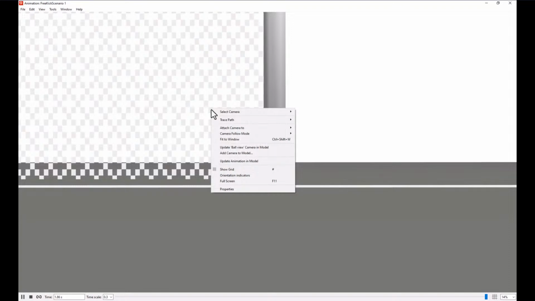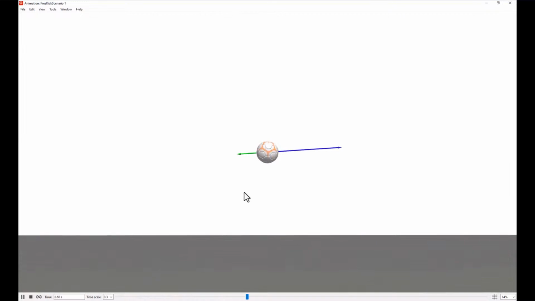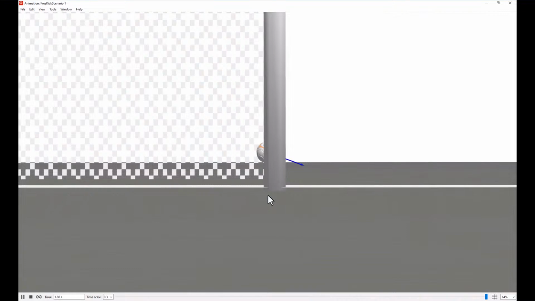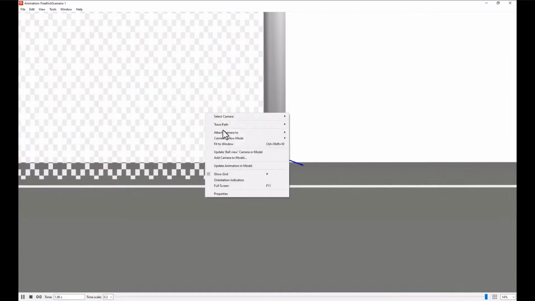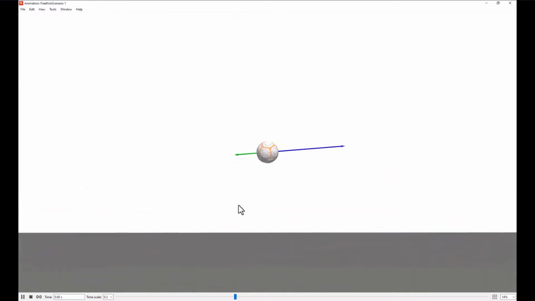Just right-click, go to Properties, adjust the scales, and click OK. The visualizers are now properly scaled for your analysis. In addition to scaling, you can also set other properties such as default camera angles and timescales and save these settings. This makes it convenient for later reuse or when you share your model results with others.